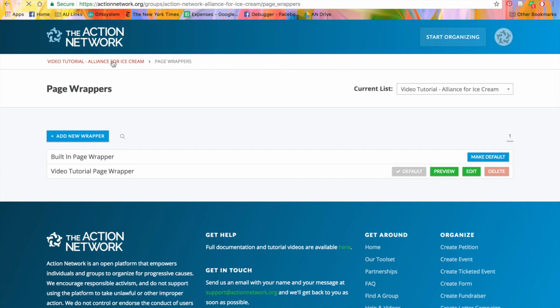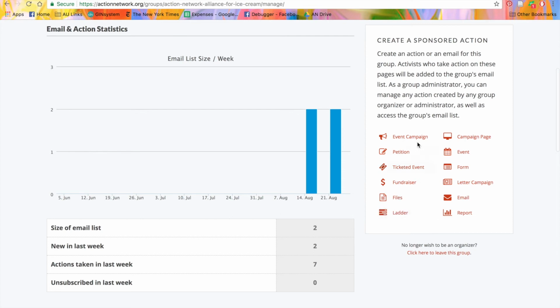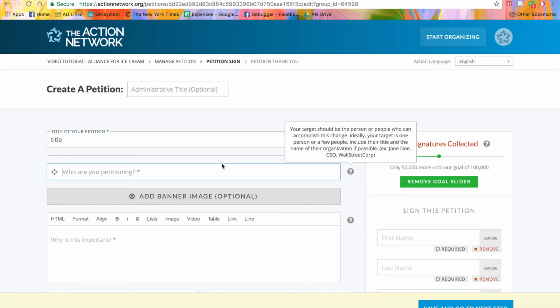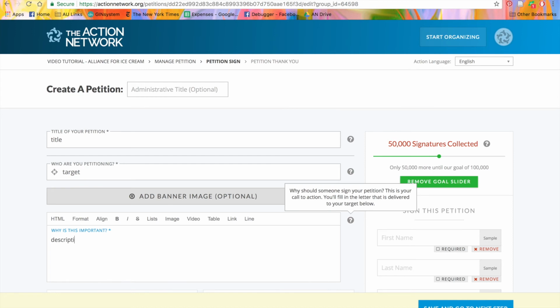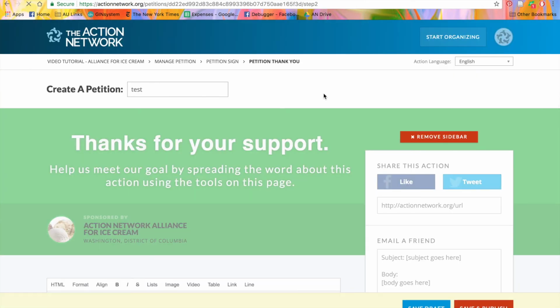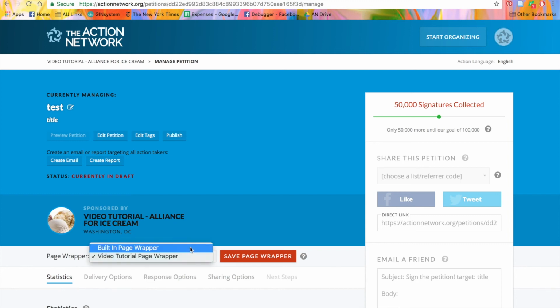We'll go back to our Group Manage page and click to create a sponsored action. We'll do a petition. I'll quickly fill in the title, the description, and the target. You'll see this page wrapper drop-down menu. Our default is here now, the video tutorial page wrapper, but you can just click the drop-down menu and switch to whichever wrapper you'd like.